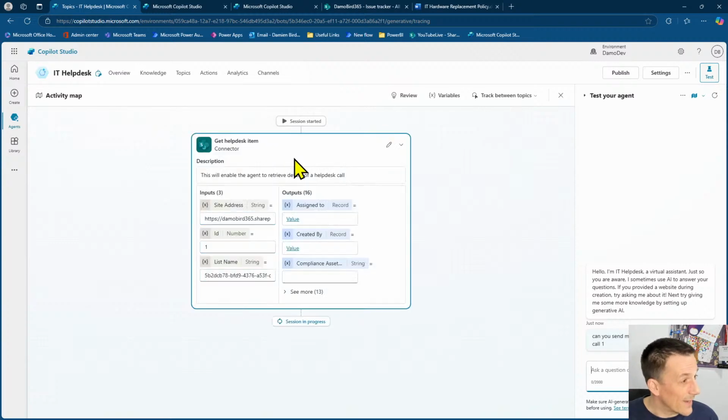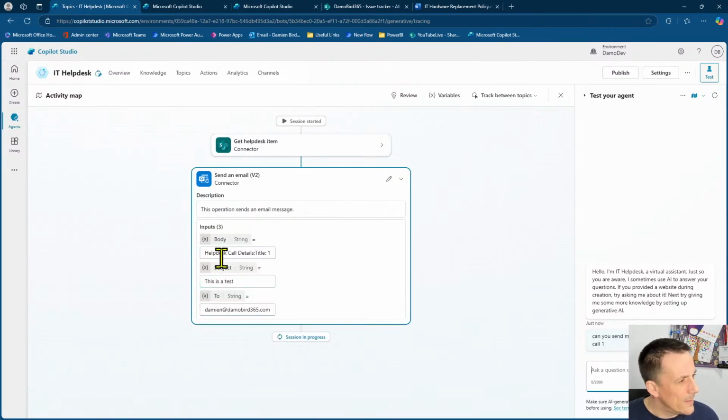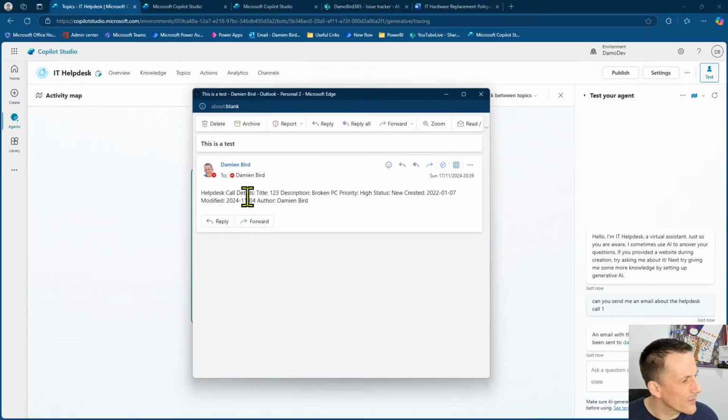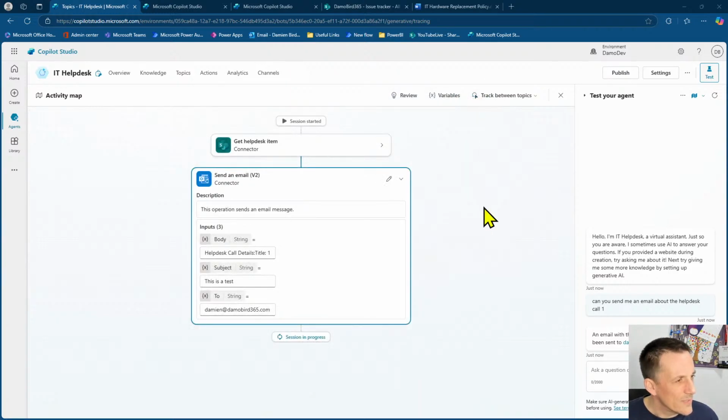And so this should use the get item, and then it should send an email. And I've just had a ping, and I have help desk call details 123, a broken PC. So this isn't quite autonomous yet. This is obviously me just demonstrating some of the generative capabilities using both the actions and the new orchestration that allows you to ask multiple questions.